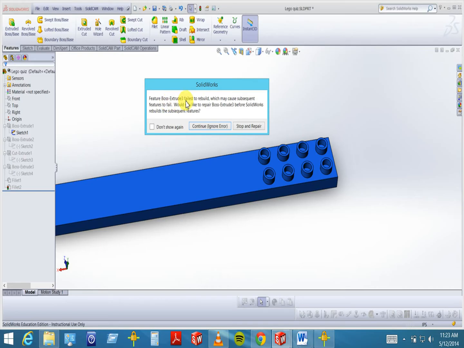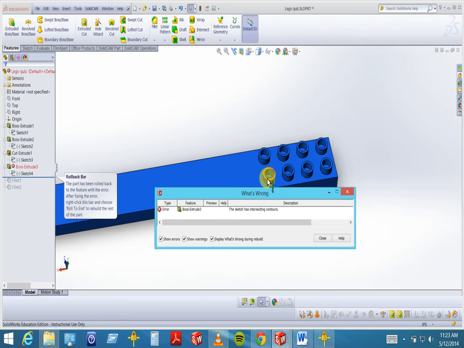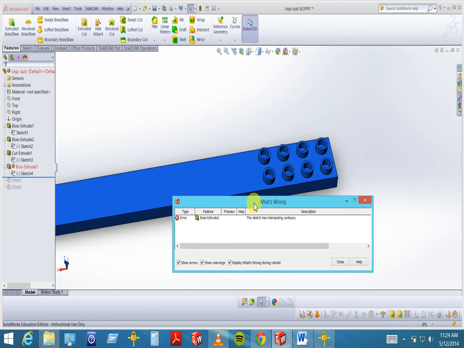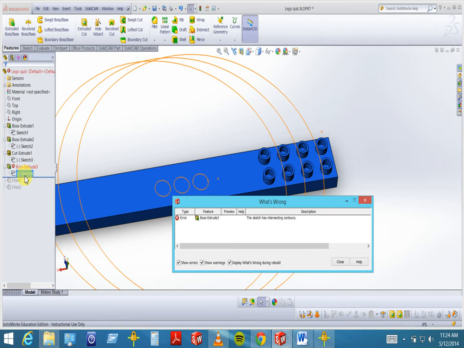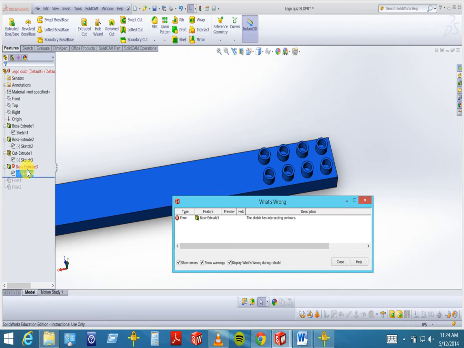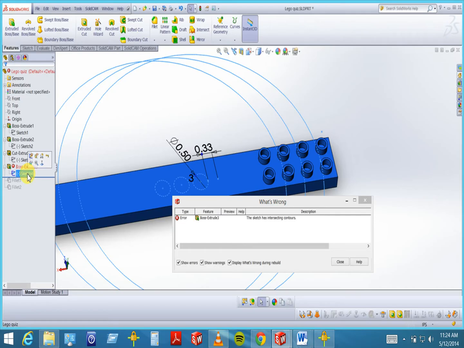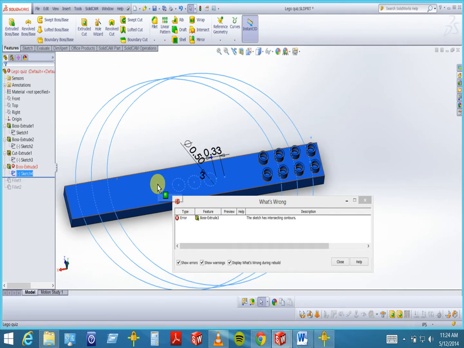It says Boss Extrude 3, which I can go back here and check out, has an error. So let's hit stop and repair. And sometimes this is a helpful dialog, and sometimes it isn't. So it's telling me Boss Extrude 3, the sketch has intersecting contours. Okay, and you see how this turned red? And then the whole part turned red. All right. When it has an error, it'll throw you that. You can still do stuff with it, but it'll tell you you've got a rebuild error that causes it to freak out.